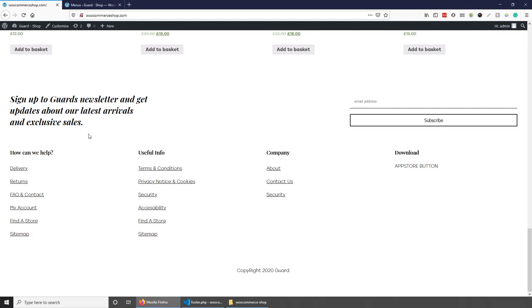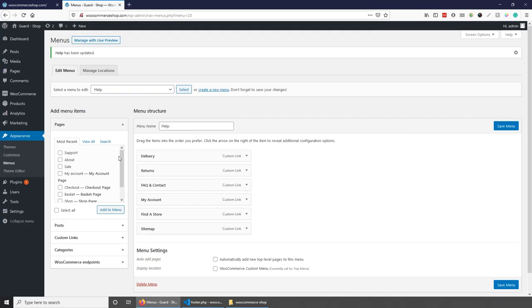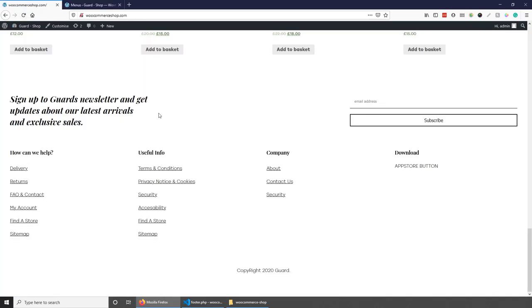I don't know if you saw, but it did change ever so slightly. So this is now coming from WordPress, and to show you this, let's swap some of the items. So let's go back and swap the delivery with sitemap, for example, and save it. Now let's go back and refresh, and as you saw, the sitemap is now at the top and the delivery is at the bottom, which means that our menu is working perfectly fine.